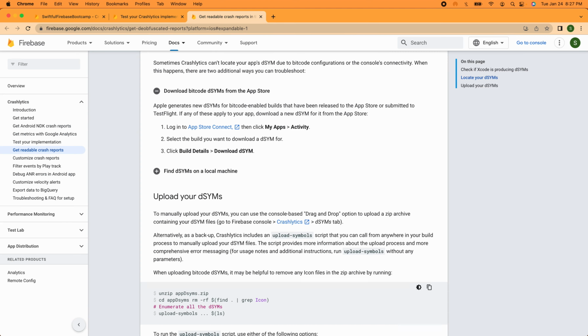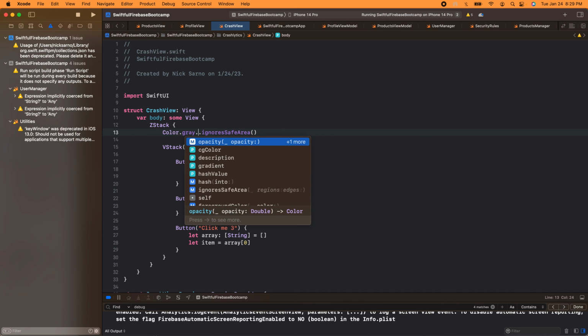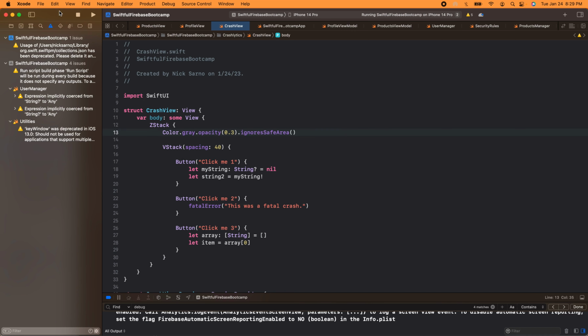All right, so my app is launching now, and we're going to follow those steps that the Firebase documentation told us we have to do. Oh, that's not a very good UI. Let's make this VStack spacing of 40. Let's make this gray, maybe opacity 0.3.